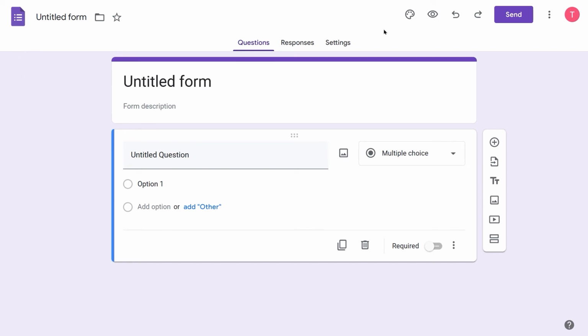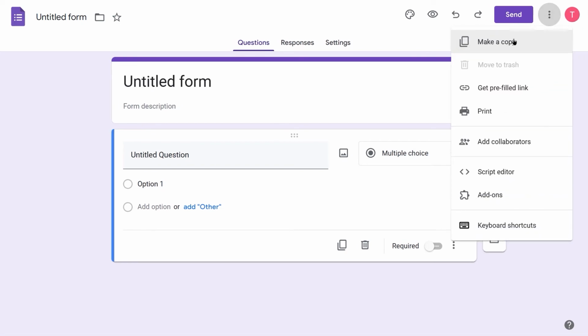On the upper right in Forms, you have a different set of icons. The first one that looks like a palette you can use to customize your theme. The second one that looks like an eyeball will take you into preview mode where you can preview your form. Then you have your undo, redo, and send icons. You also have a more ellipsis. And from there, you can make a copy of a form, get a pre-filled link, print, add collaborators, so on and so forth.